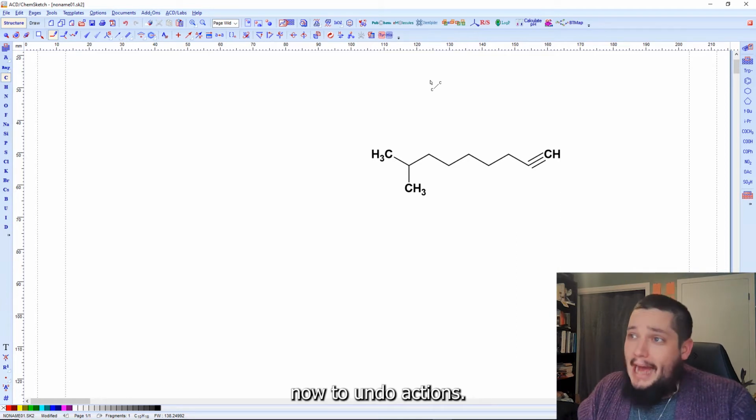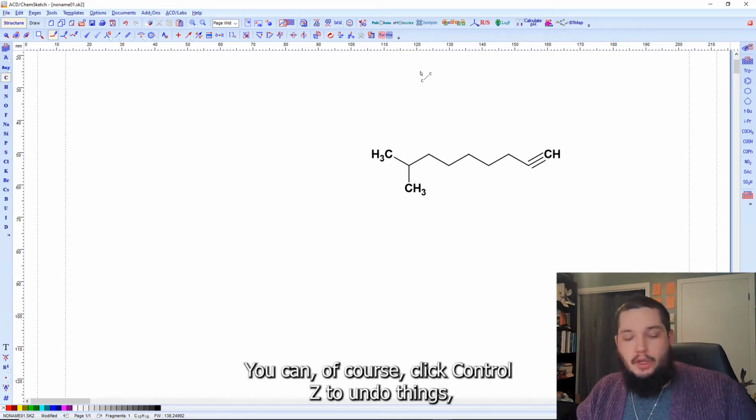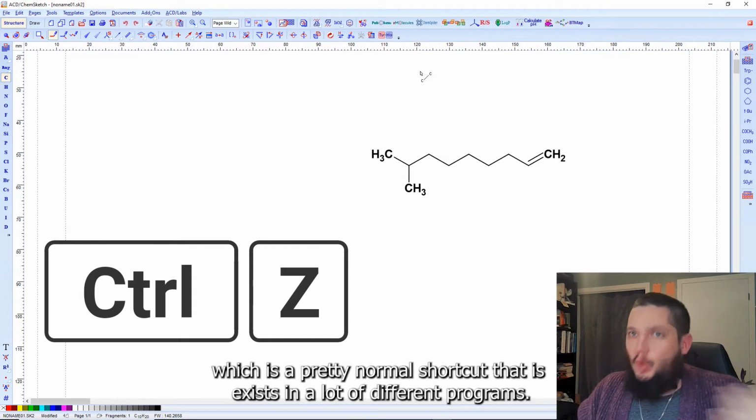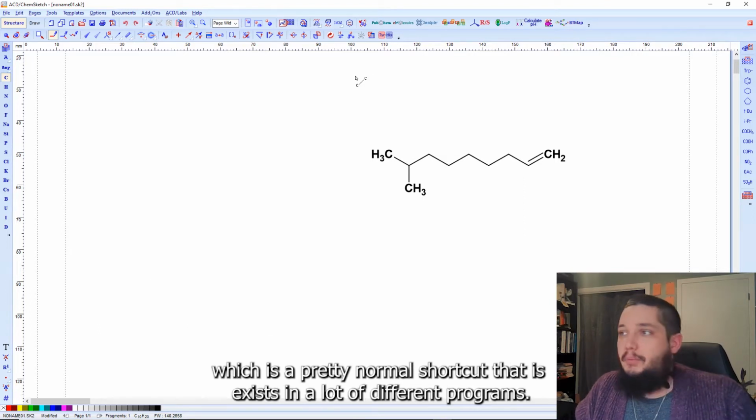Now, to undo actions, you can, of course, press Control-Z to undo things, which is a pretty normal shortcut that exists in a lot of different programs.